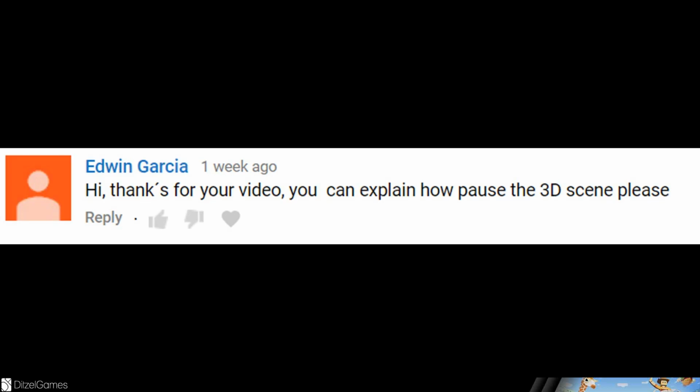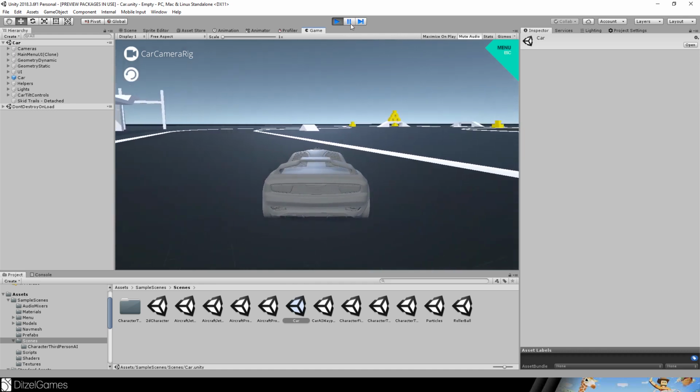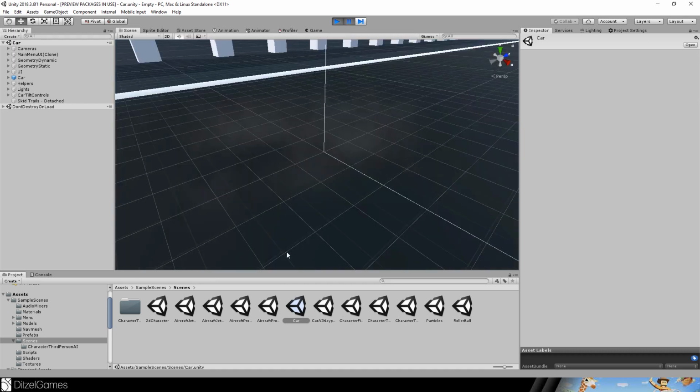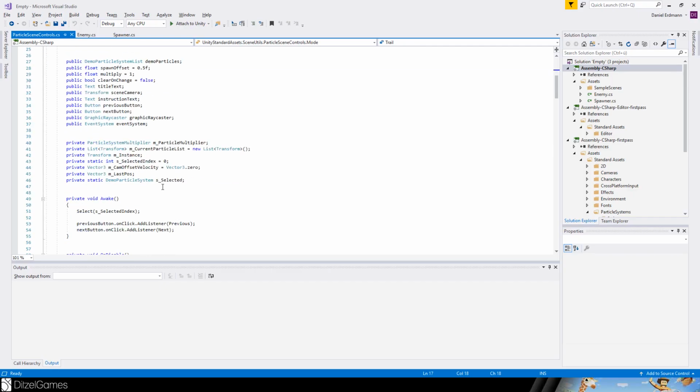"Hi, thanks for your video. Can you explain how to pause a 3D scene, please?" Yes. So, it's very simple. It's extremely simple. You just click here on the pause button. No, just kidding. Yes, you can do it, but this is not what you want. So, let's go into any of these scripts.